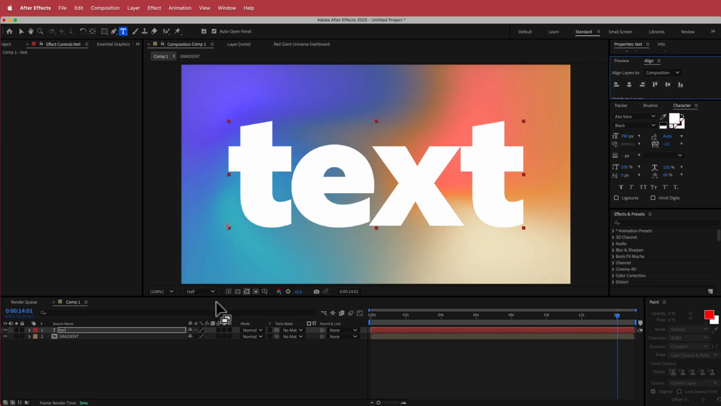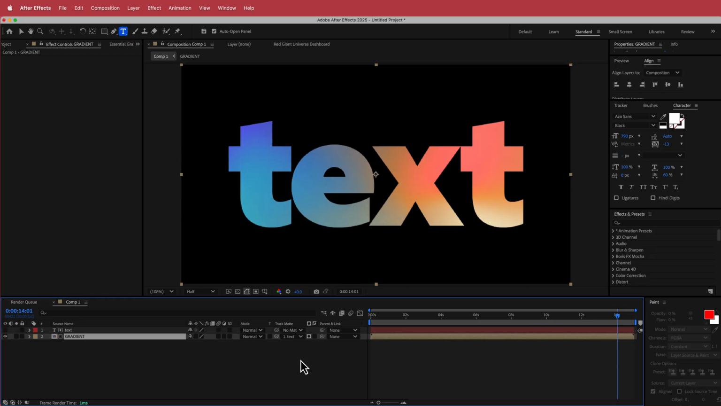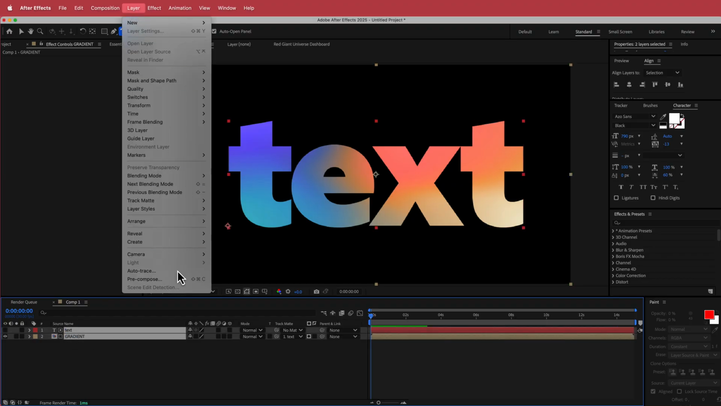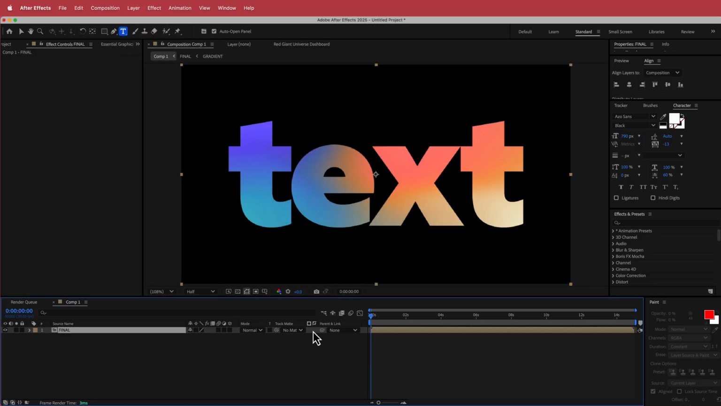So once you have your text in there, you need to make sure that you go onto the gradient layer. And then over here you have Track Matte. If you add the text as the track matte, now you have that inside of the text, and that looks pretty cool. But the final things that we can do over here is add some noise. So what I'm going to do is highlight both those layers again, go to Layer, Pre-compose, and call that final.